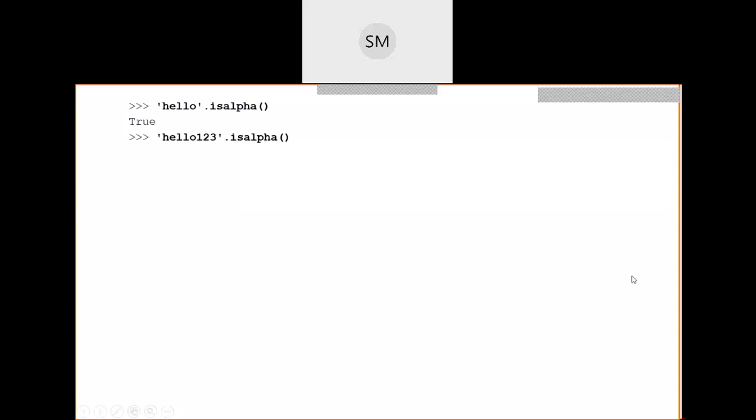Okay. See this hello 123 dot is alpha. What it means? Here this is a combination of both alphabets and numbers. So is alpha method is giving us false. Then the next instruction is hello 123 is alphanumeric. Of course, it is a combination of both alphabets and numeric, so it is giving us true. So next instruction is hello dot is alphanumeric. Here only alphabets are there, numbers are not there, so it is giving us false.